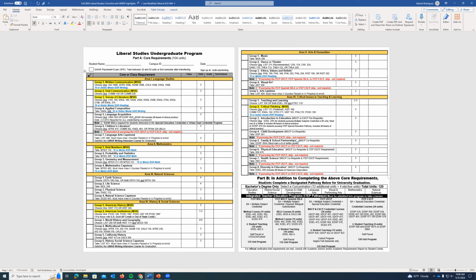So then if you're doing the BA only without the credential, you'll need to have a concentration and complete the 120 units. If you're doing ITEP, then you will complete the credential, which is 31 additional units beyond your Part A, your BA classes. And keep in mind, if you are doing ITEP MSCP, you will not get your bachelor's degree until you complete the credential, okay? So your graduation term is the term that you complete student teaching for the MSCP.